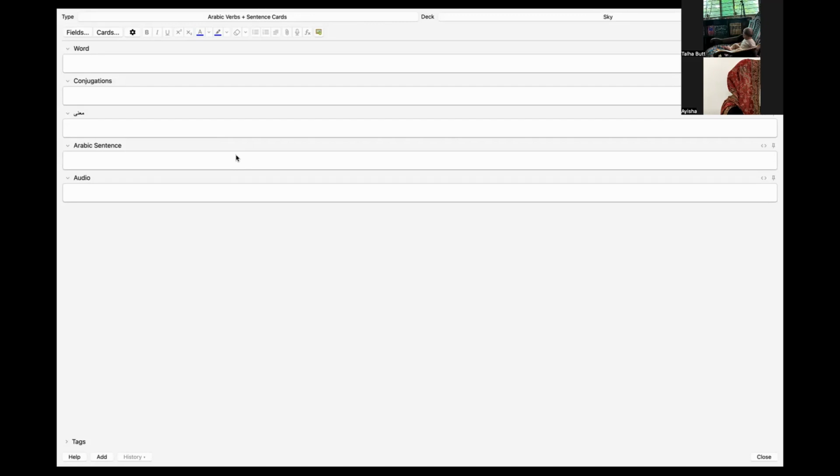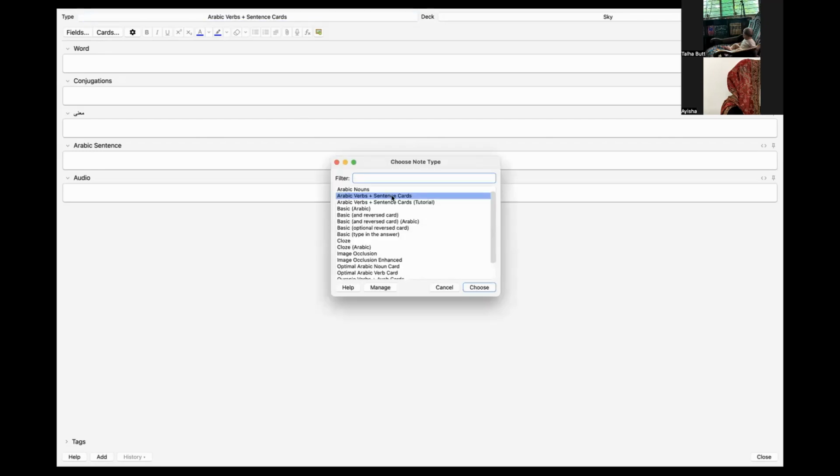Yes. Is something like this showing up for you? Word, conjugations, meaning. Have you selected the type? Yes, after I chose the type. Now you need to select the Arabic verb plus sentence card type. You can also name it whatever you want. You can just name it Arabic verbs. I just added sentence cards because I just want to make it distinct. I do not know what I was doing when I made Anki. That's pretty much it. You click the note type.